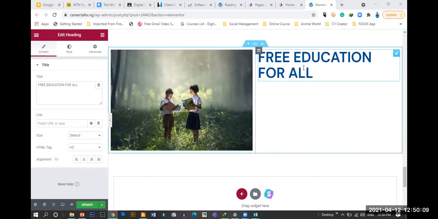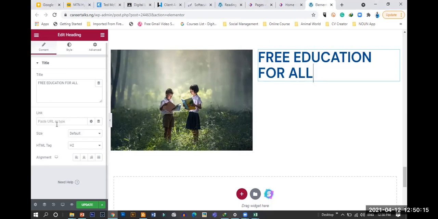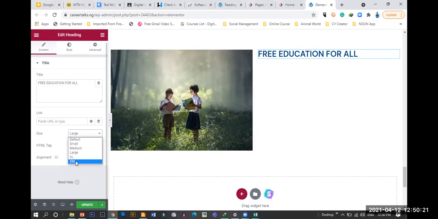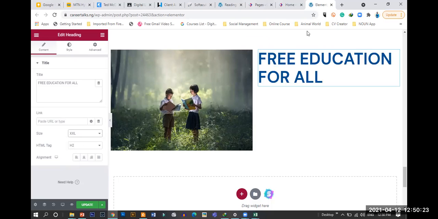All right, let's proceed. So free education for all. So I can decide to edit what I have here. You will just come to under your size. You can change the size based on what you want. You want it to be large, extra large.